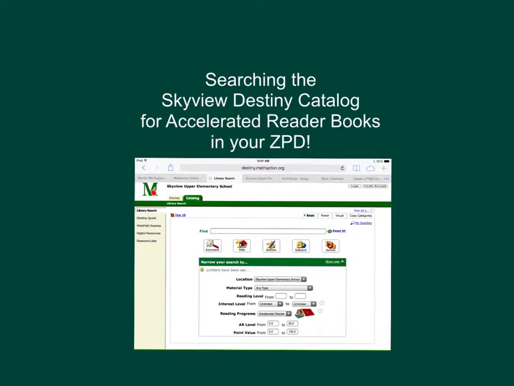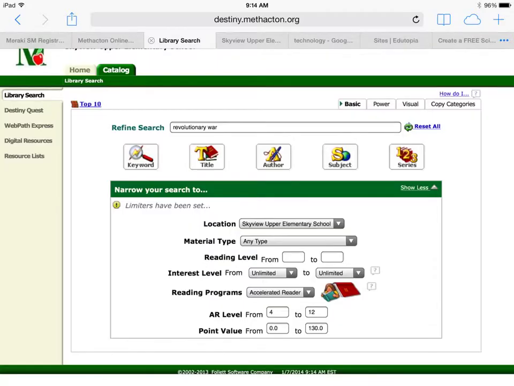Today we're going to search the Skyview Destiny Library catalog with limiters set to find only books that have accelerated reader tests that are in our personal ZPDs. Please make sure that you have your ZPD information handy so you can search for accelerated reader books that are in your own ZPD. We're going to search for accelerated reader books in our ZPD.